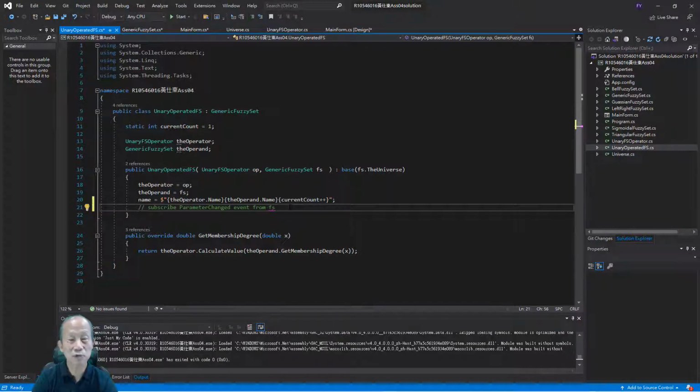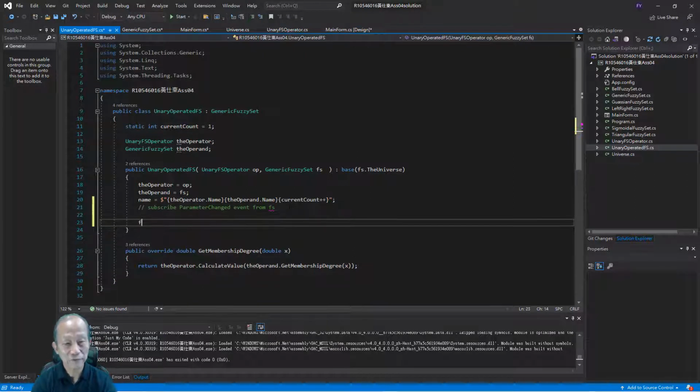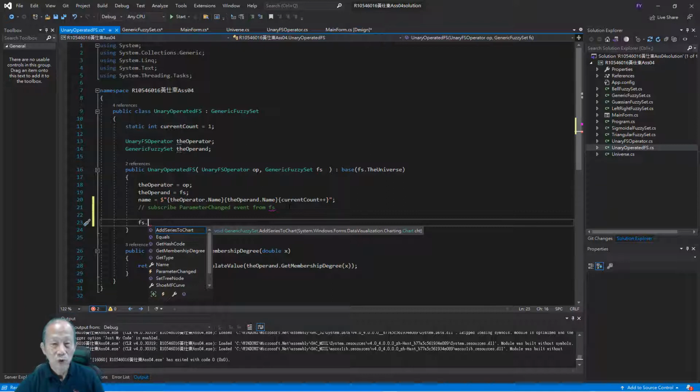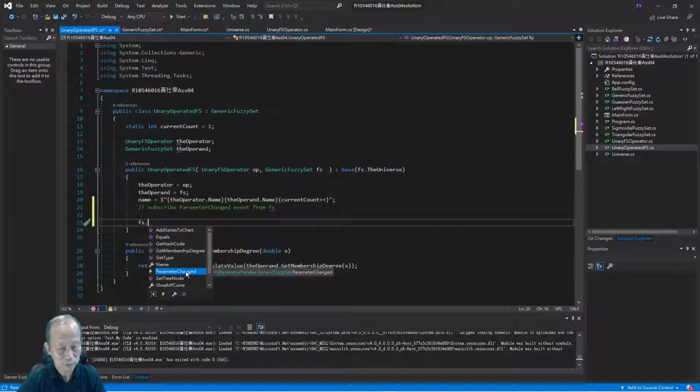So how can we subscribe to it? Similarly, fs dot. Even though we know that it's Gaussian, it does not matter whether it is Gaussian or a triangular fuzzy set. They have inherited from generic fuzzy set, and generic fuzzy set does have a parameter change event. So we subscribe to this event, the parameter change event.